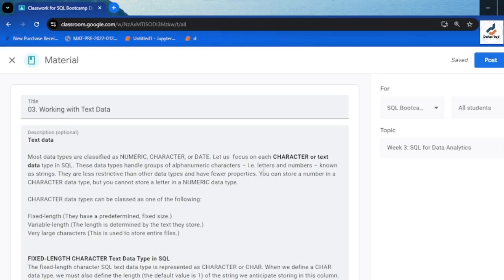You can store a number in a character data type. So remember, strings, we can store a number in a character data type. At the end of the day, that character will be termed as string. But you cannot store a letter in a numeric data type. Very, very important.